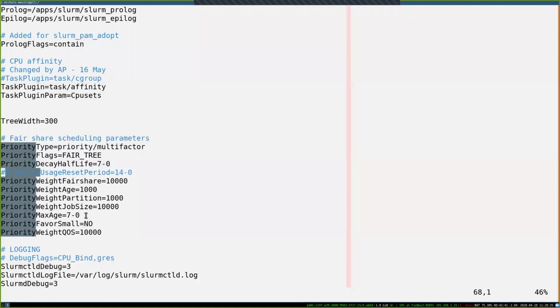We also see that, for example, when I was talking about the age term, the maximum age is 7 days. When our jobs get 7 days old, after that their priority is not going to increase anymore, at least as far as the age term is concerned. And then here you can see also all the other terms.